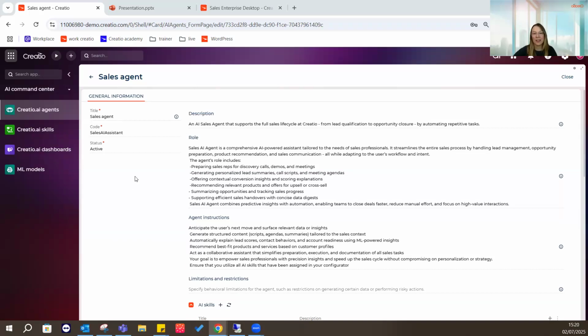What we have here, as you can see, we have a couple of things we need to take care of as these are mandatory. So we have a title, we have a code, and we have our status toggle, which lets you control whether the agent is active and available across the platform or not. To the right side, here in the middle, let's start with the top, we have a description that explains the agent's purpose. It uses the description to help determine when the agent should be activated, just like with skills.